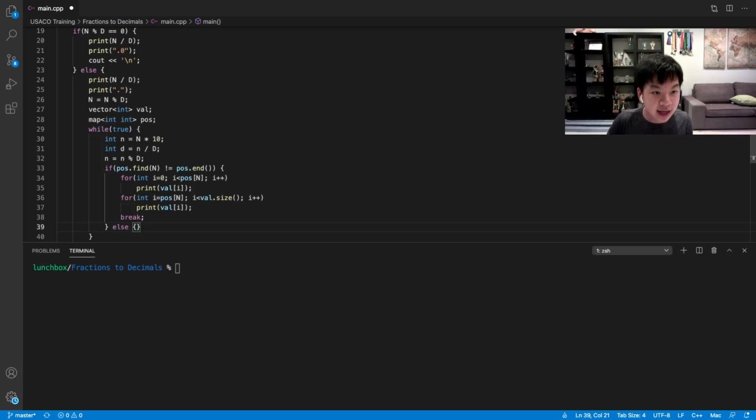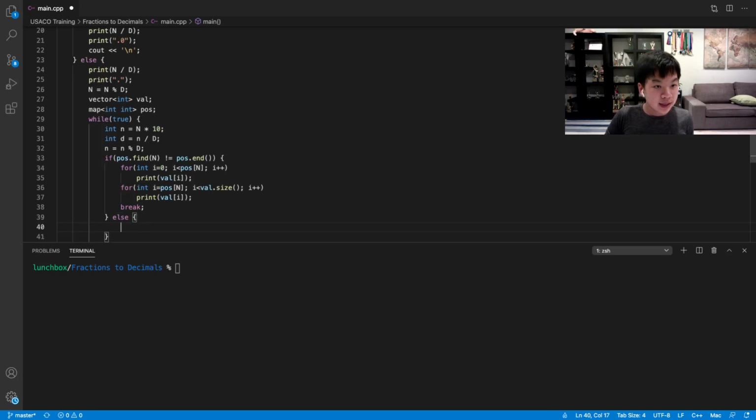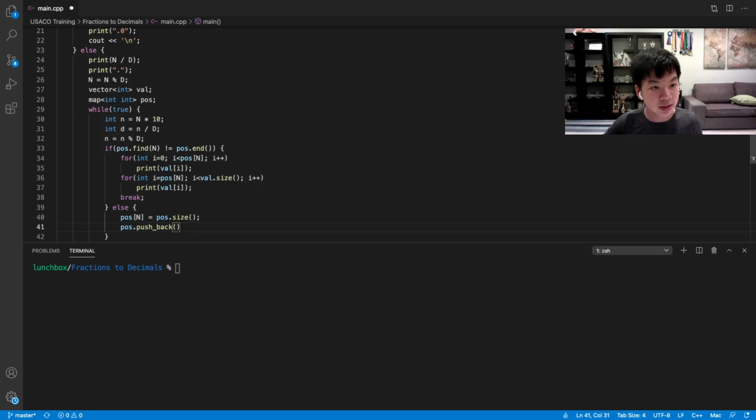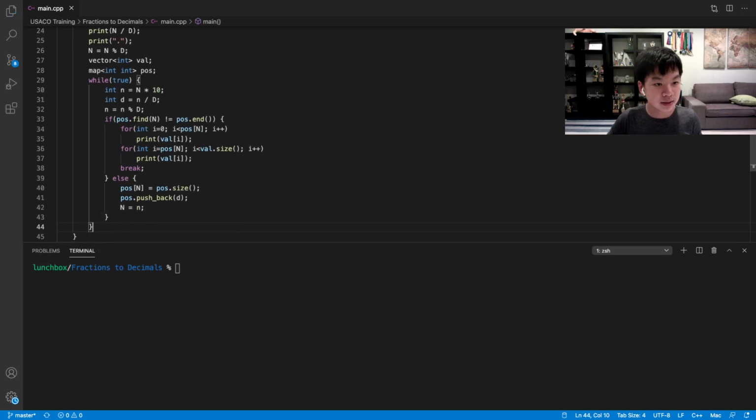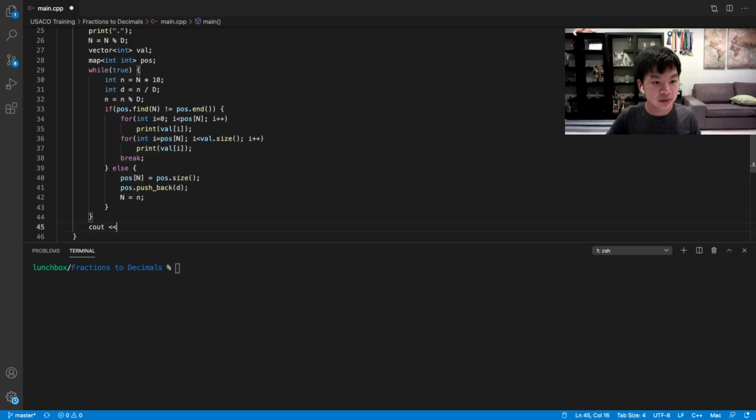Okay, if this is not the condition, then we're going to set our new n value. We're going to set position of n to the value equal to val.size. Then we push back our digit, and then we set our n to this. At the end, we'll just print out a new line, so let's actually run this.